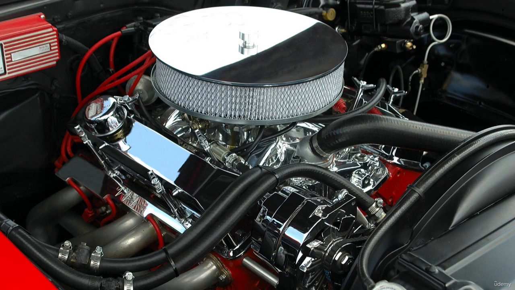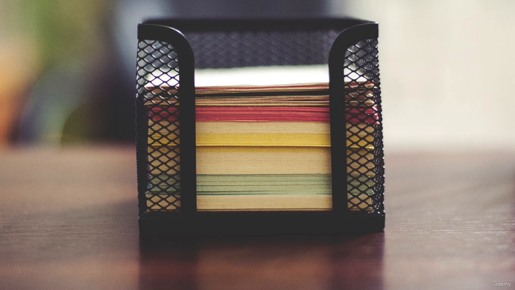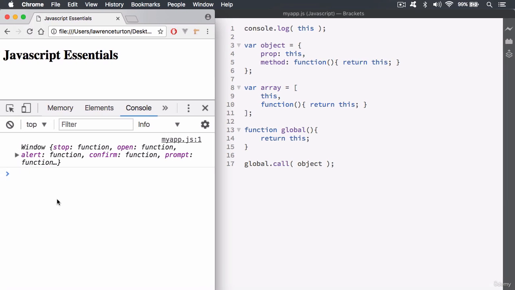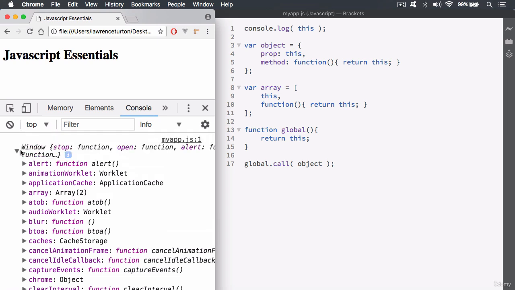I could be pointing to a car engine, or I could be pointing to a piston that I took out of the car engine, or a stack of papers on my desk. So we need context when we work with this. When you open your browser window, there is an environment that is established, and that is the window object. We create the window object that contains all of the default properties and methods that make up the JavaScript API.